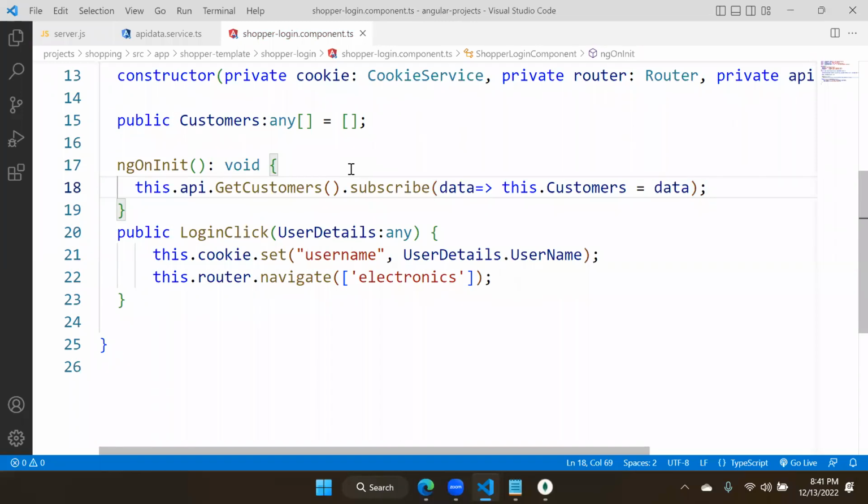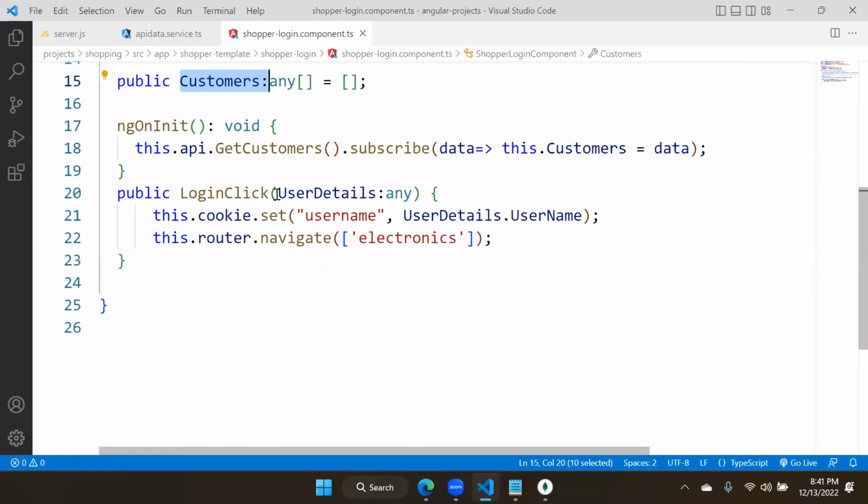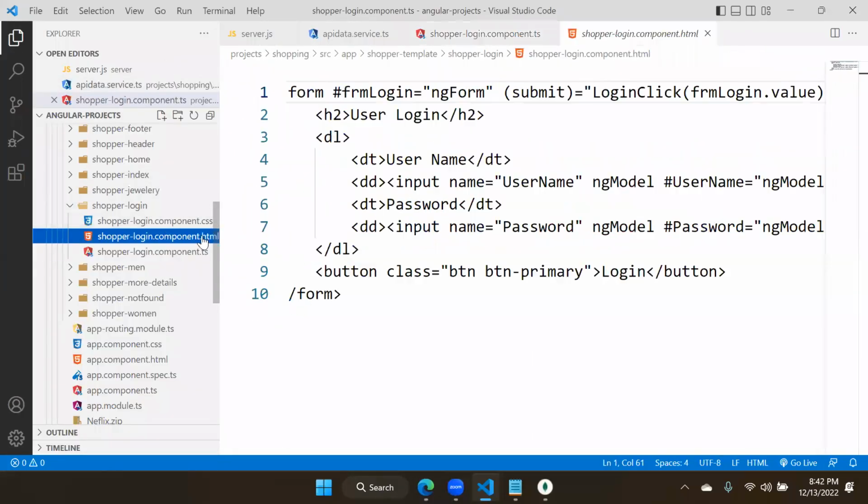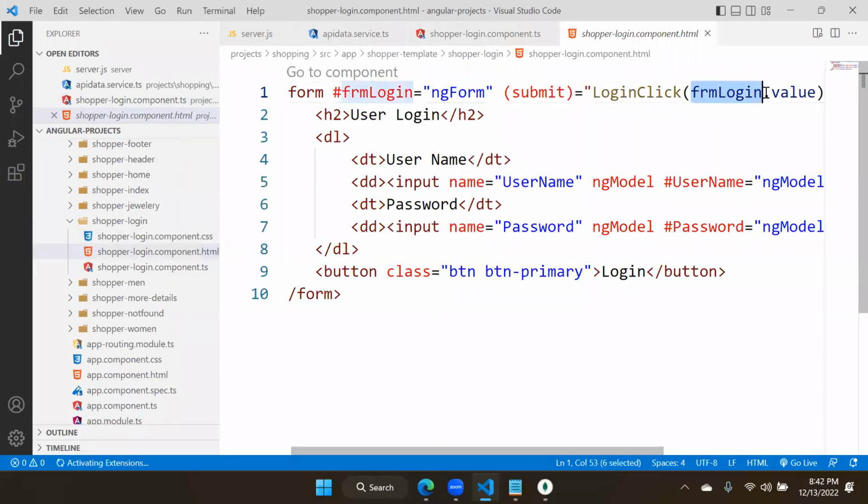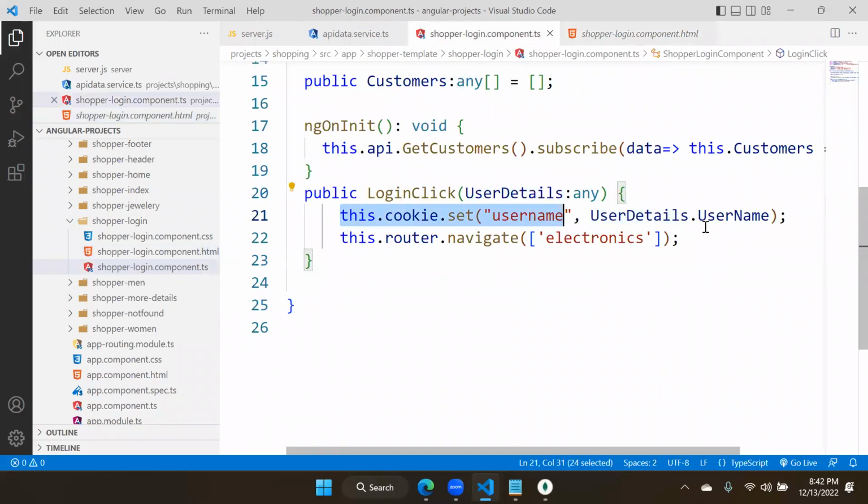Now what we have to do when user clicks on login, we have to verify in that customers that user ID and password is present or not. That means we have to collect user details, which is collected from the text box. Already we are sending the data, am I right? In the HTML, what is this frm login dot value? It is collecting username, it is collecting password. You have to verify this username is matching with user ID and password is matching with the password. When to verify? On login click, we have to verify.